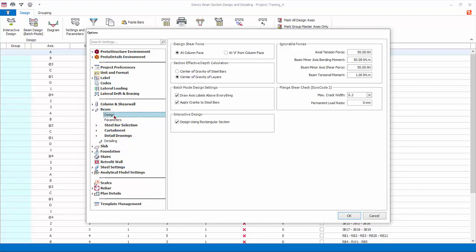Design shows the main design considerations. Ignorable forces are forces that the beam design does not check nor design, hence the user can define their own limits. If the actual design force is equal or less than the ignorable limits, the beam passes, else the beam fails.